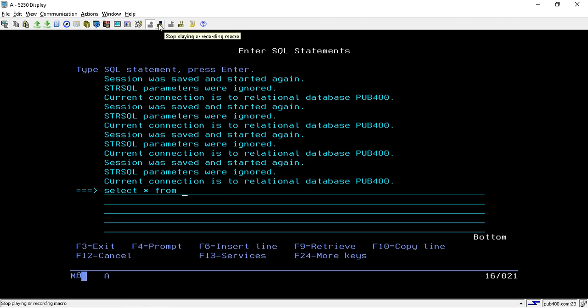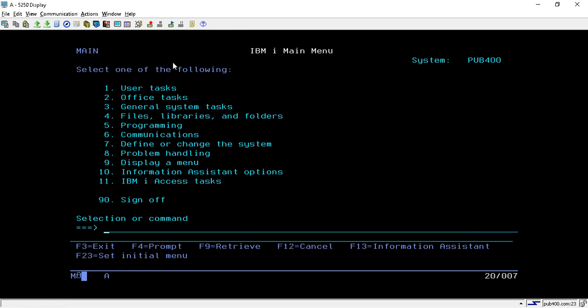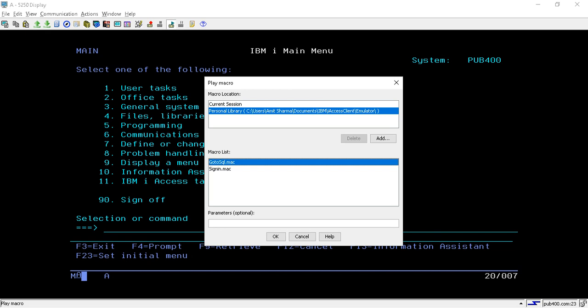Just click on the Stop Recording Macro button. So it is recorded now. Now I will come out of the screen. Suppose now I want to see the records from any particular file. I will not execute these steps again and again. I will just click on this button, Play Macro, and then I will execute my macro file, that is Go To SQL. Whenever I click on this button, it will take me to that screen.